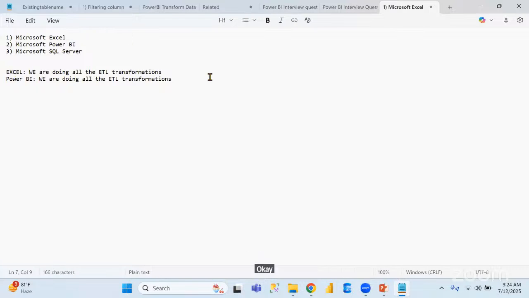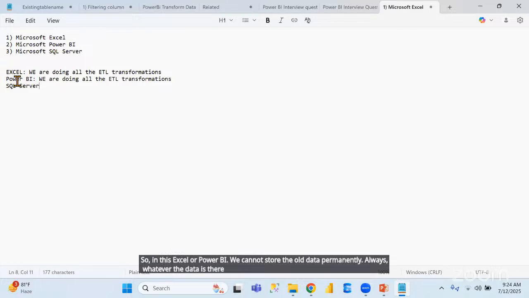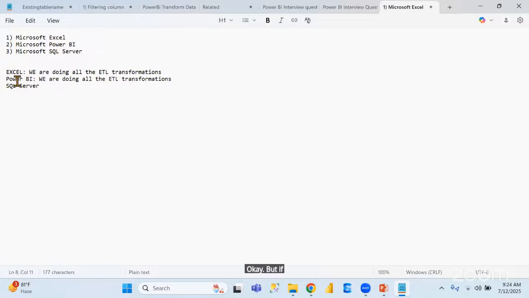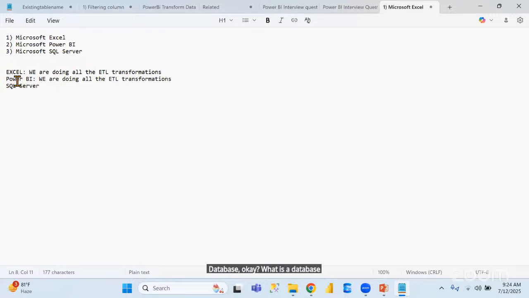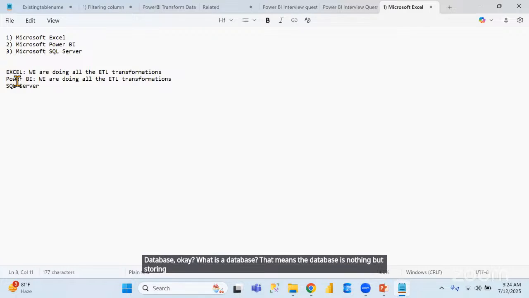And another one is Excel. Sorry, SQL Server. What will SQL Server do? In Excel or Power BI, we cannot store the old data permanently. Always, whatever data is there in the data source, we can connect to it and load the data. But if you want to store our regular data in a secure manner, then must and should, we have to use a database. What is a database? A database is nothing but storing the data in a secure manner. That we can call a database.